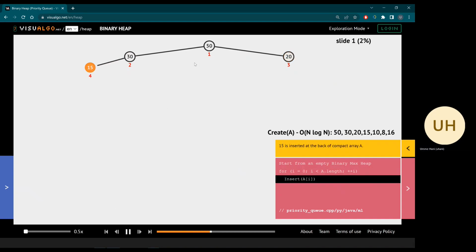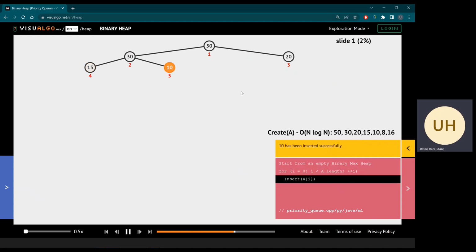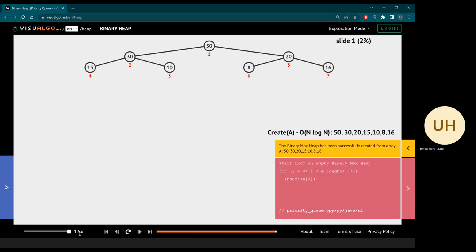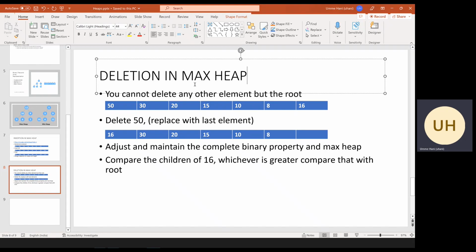20. This is the creation of the heap. This I will talk about in the next session while talking about heap sort. So this is the heap that we have. This is the max heap that we have. I'm talking about deletion in a max heap.